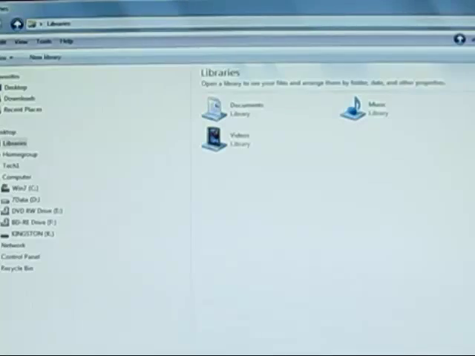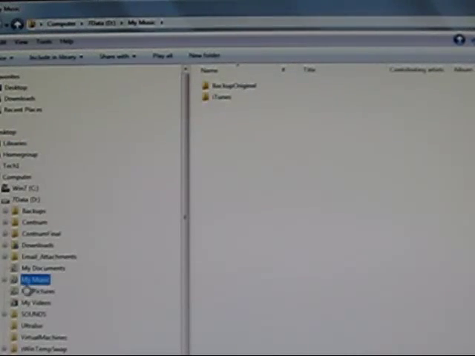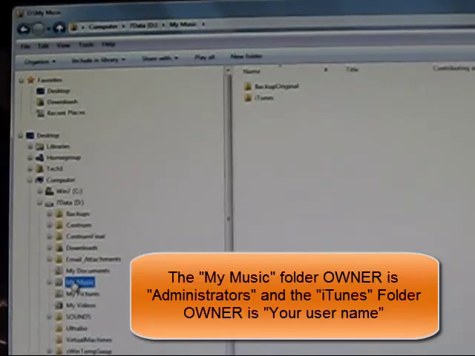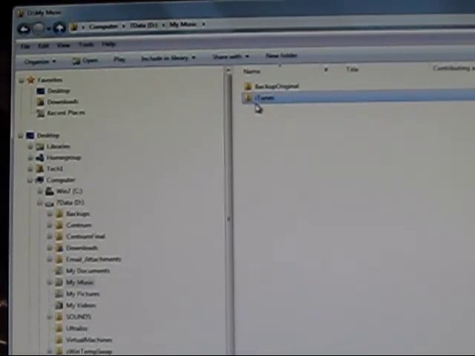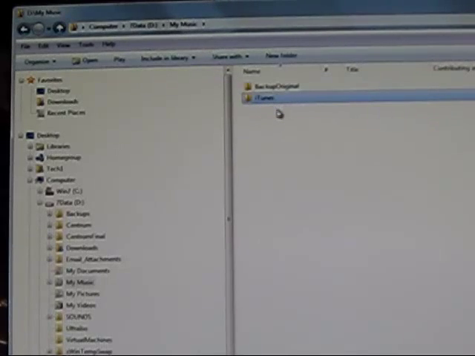And the bottom line here is on these folders, just to be sure that you understand, the My Music folder needs to have the ownership as administrators, and the iTunes folder will have the ownership of the account user, which in this case was Tech1. And then of course the permissions need to be applied. Be sure they're all in that box.